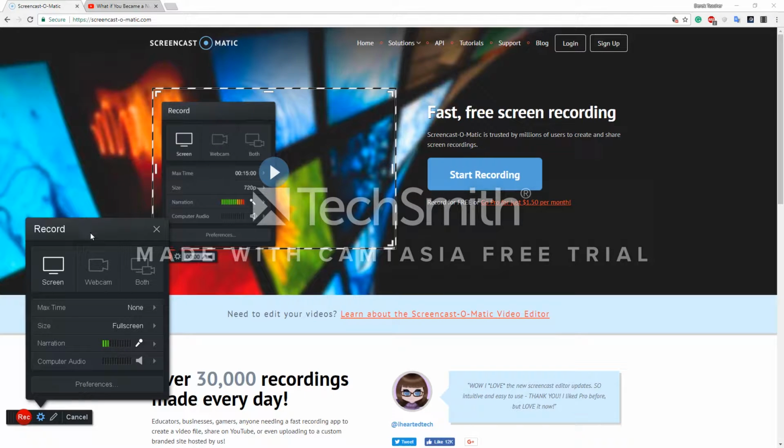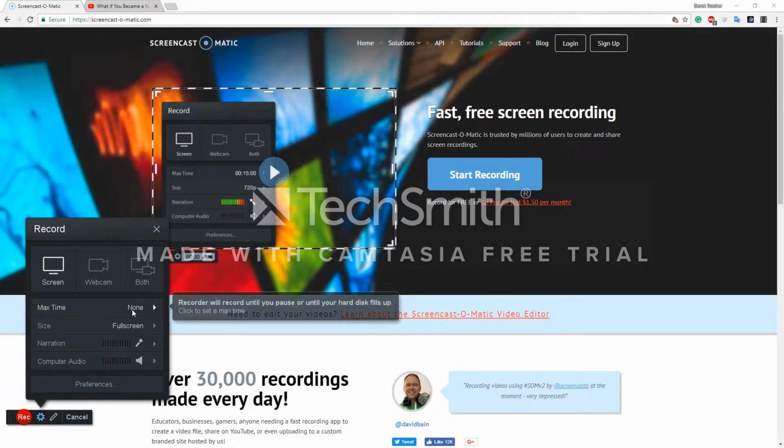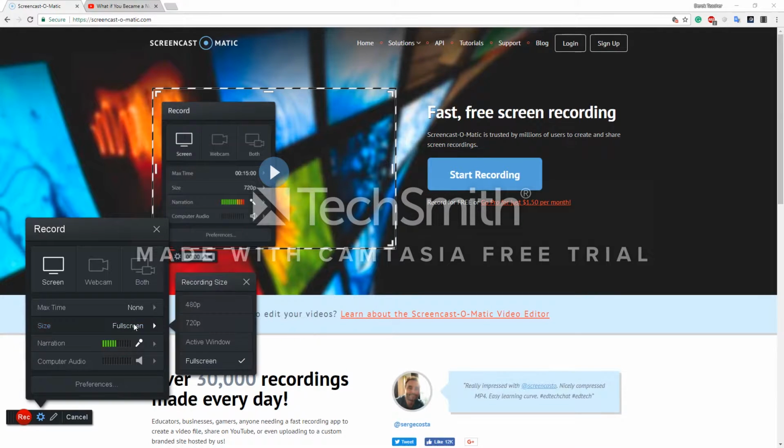It says record, and it gives you 3 options. You can record the screen, you can record from the webcam, or you can do both. There's a max time limit if you have the free version. I have the premium version, so there's no max time limit. For the size, I've chosen the full screen, but there are a couple other options here.